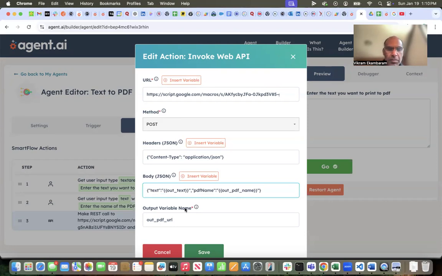But if you want to keep your life simple, what you need to do is, if you think about it, your standard JSON object, curly brace. This is the key, and then put colon. This is the actual value, and then out underscore text is your variable. Make sure this is a comma and not a semicolon. So again, very pure JSON format here. So separate the elements with a comma. This is the second one, PDF name out.